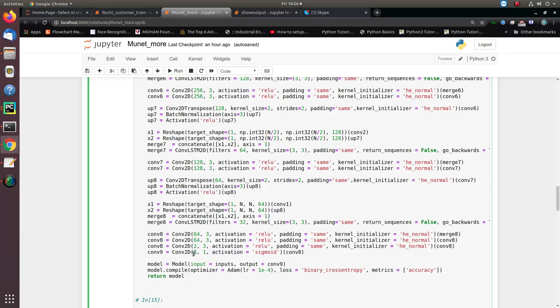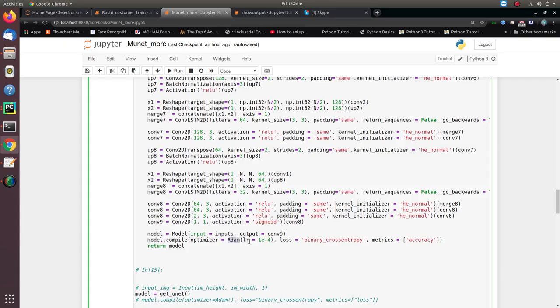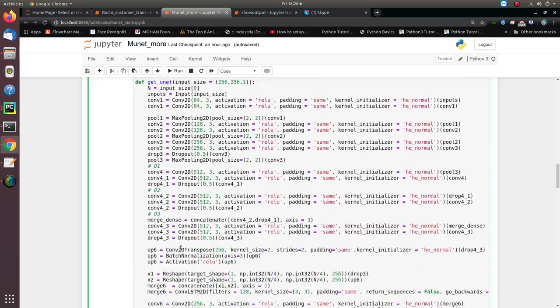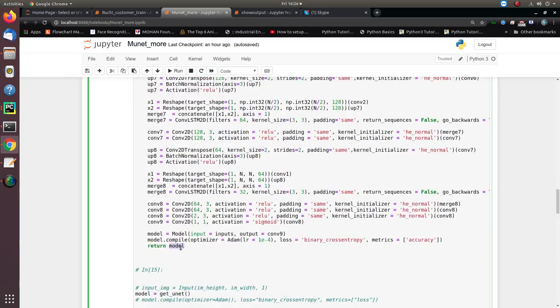So we put here 1, and activation sigmoid. Basically in GAN, sigmoid activation works more significantly as compared to other activation functions. For the optimizer we use Adam optimizer. The loss type we have used here is binary cross entropy loss, and the metric is accuracy.